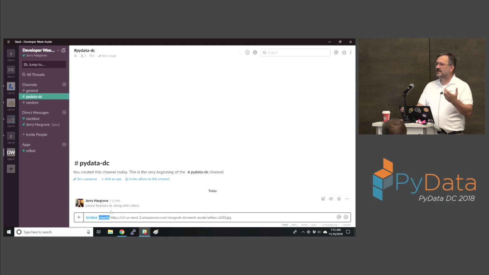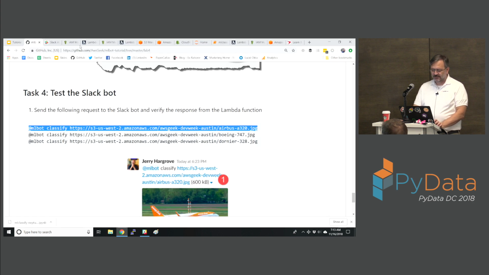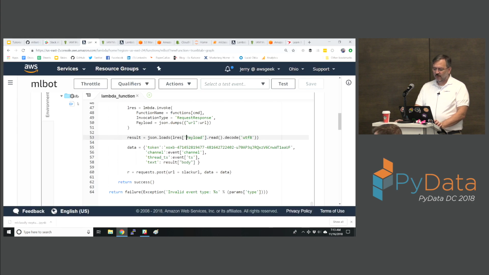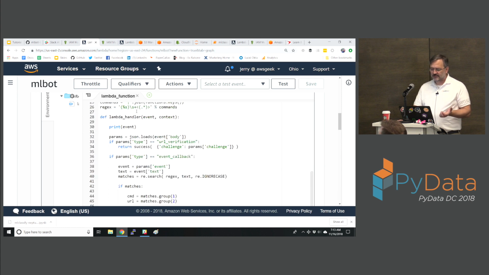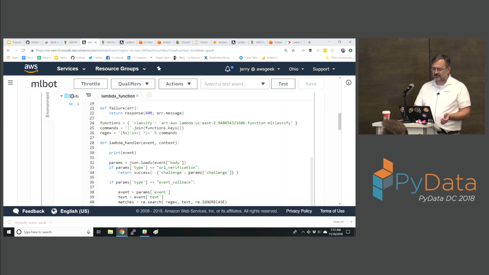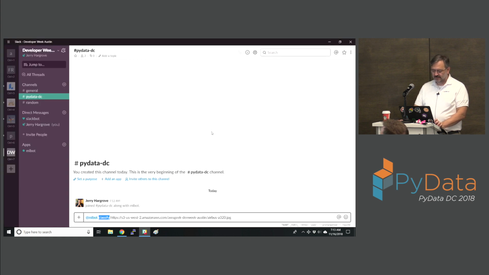I did it this way because, if you look at the Lambda function, I want to be able to do different things. So this way I can do different commands. I just have to modify this regular expression and update this function lookup, and it will let me do different things. So now I'm telling it classify, and here's the image.